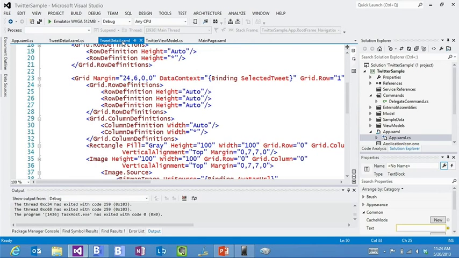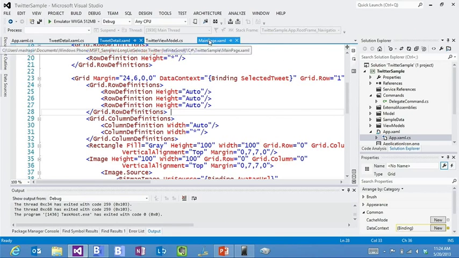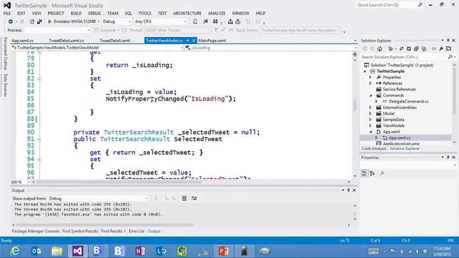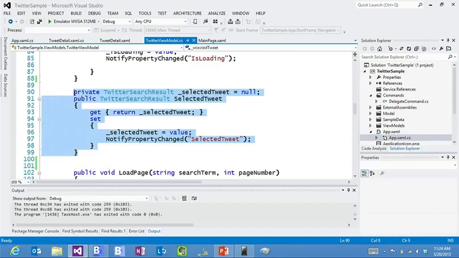But what about tweet detail? How do we make our tweet detail work the way we want it to work? Well, inside of our view model, we have an item called selected tweet.